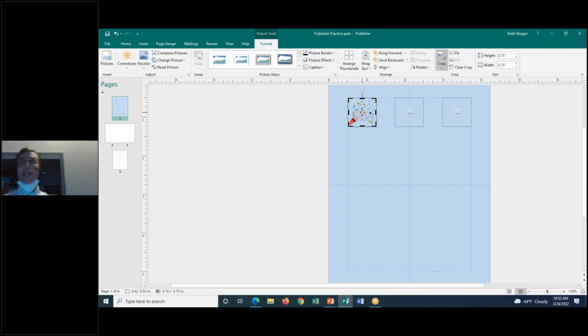If you need to change your picture, in your special format tab above under picture tools, there's a tool in the adjust group called change picture. So you could just swap it out for something else. Just keep in mind, if you use it, it's going to keep the original in your scratch area. So you have the original and the new one you just replaced it with.